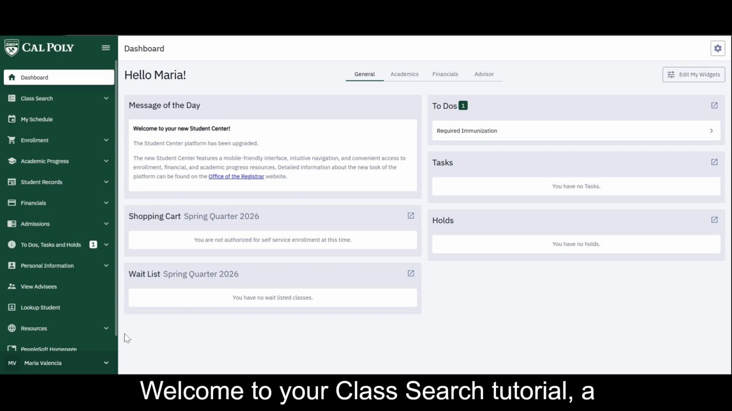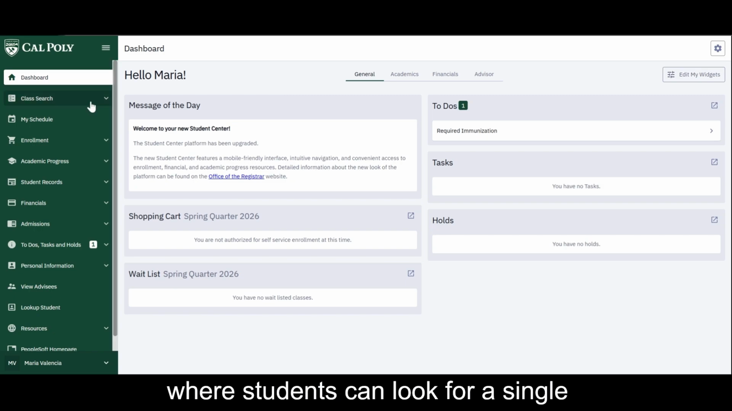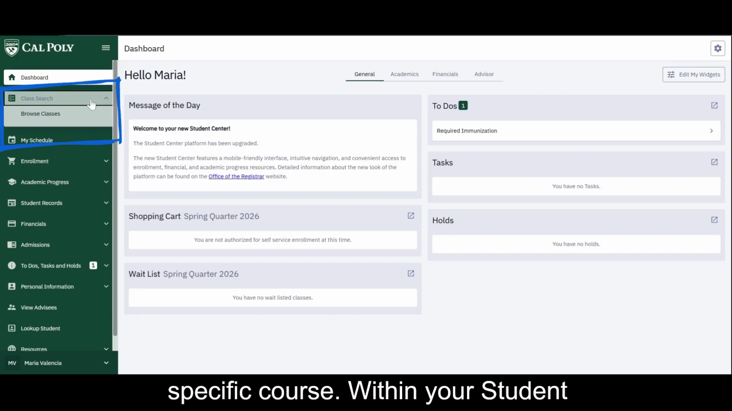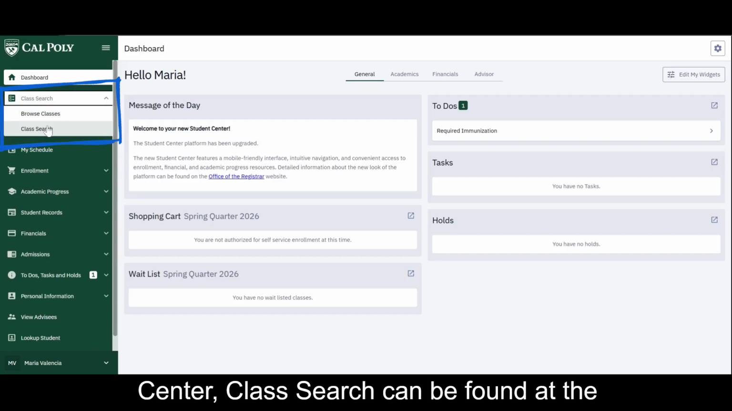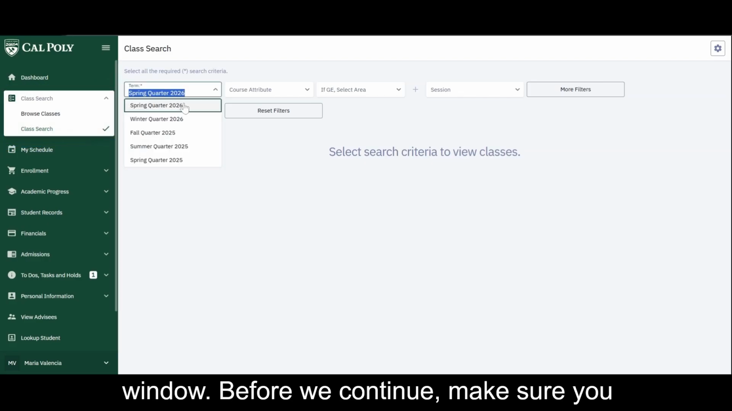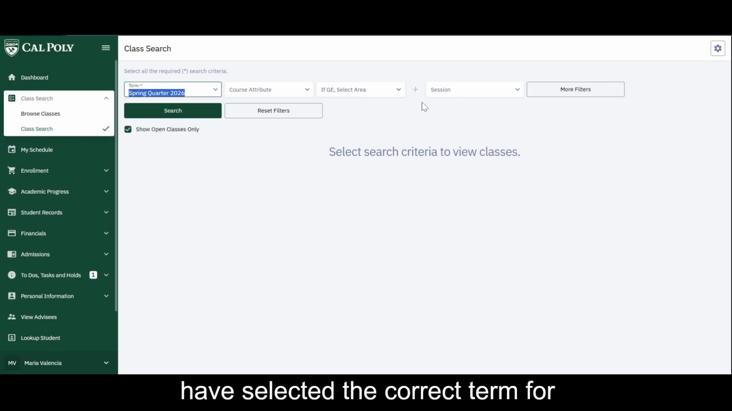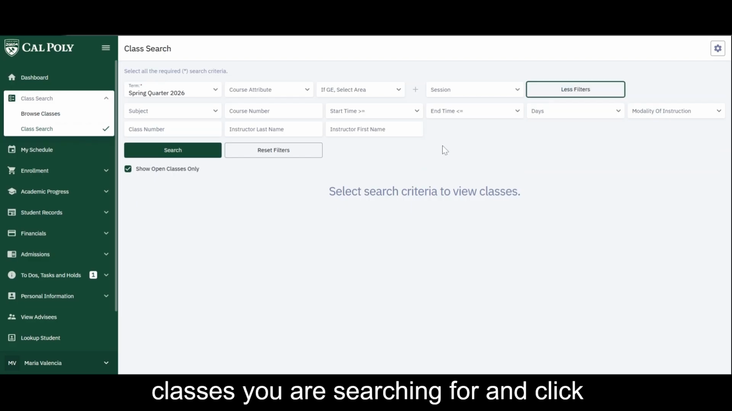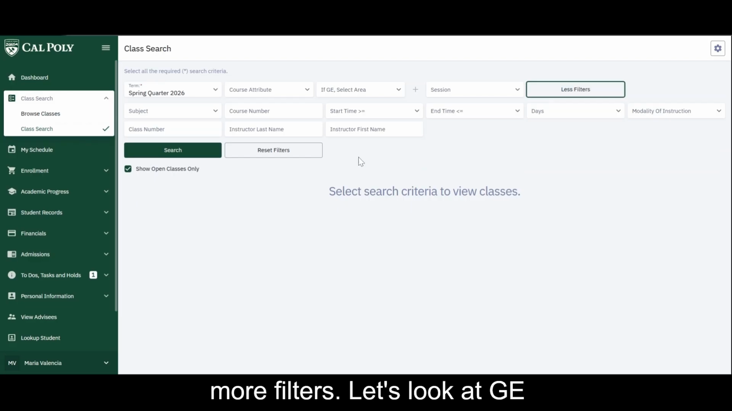Welcome to your Class Search tutorial, a tool where students can look for a single specific course. Within your Student Center, Class Search can be found at the top of the Student Center navigation window. Before we continue, make sure you have selected the correct term for classes you are searching for and click More Filters. Let's look at GE Area C2.